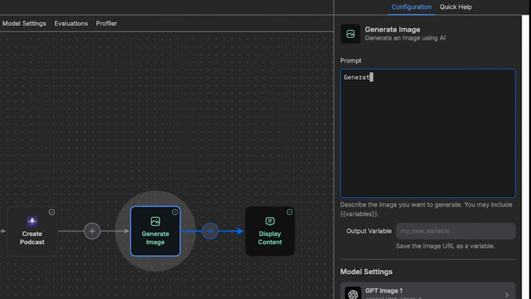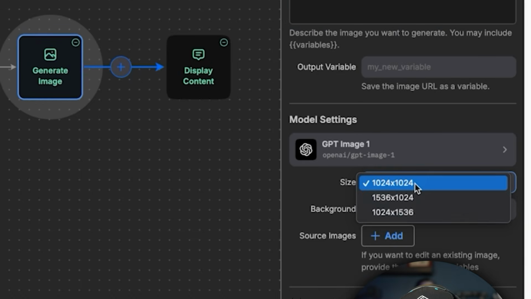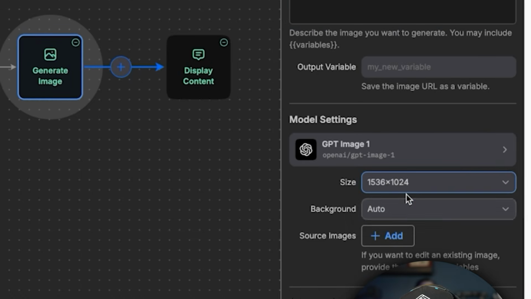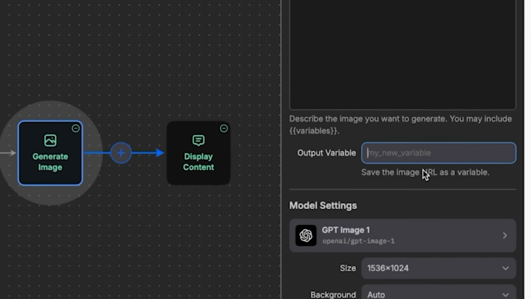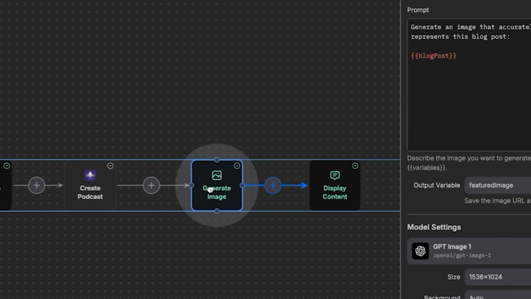And I'll just say generate an image that accurately represents this blog post. And then I'll pull in the blog post, and let's just let it generate an image based on the whole blog post. We'll go ahead and use GPT image 1. For our size, I want it to be a sort of wider size here. And then the output variable, we'll just call it featured image. All right, so now it will generate an image inside of this workflow as well.